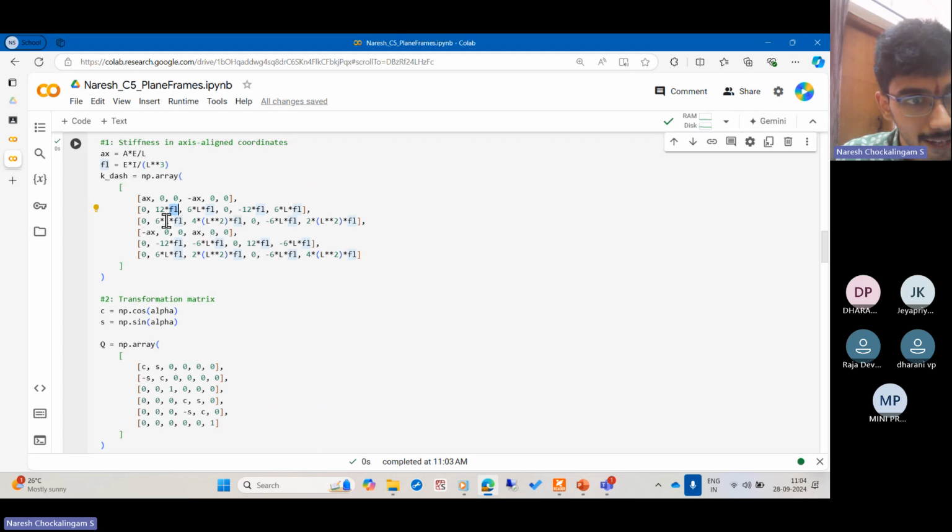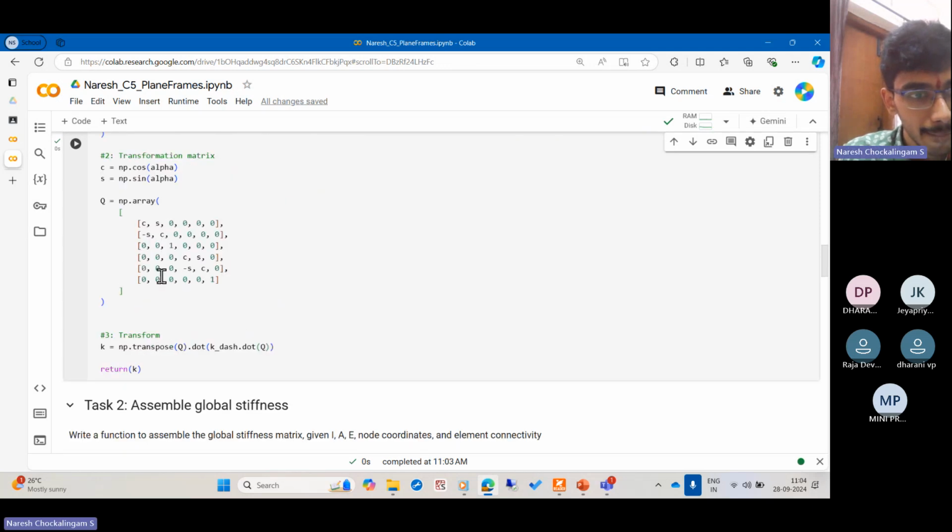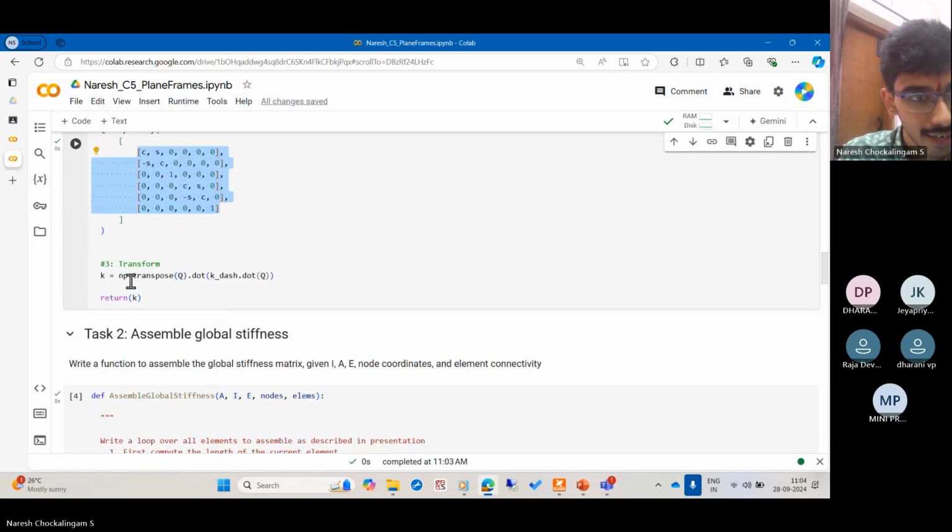So there could be some... So I used axial freedom as AE by L and flexural as AE by L cubed. But that's not an issue because you have taken care to type it as 6AI by L square and 4AI by L and so on. So that cannot cause an issue. This I guess there's no issue. Q is the same. I checked. Then this part is also fine.